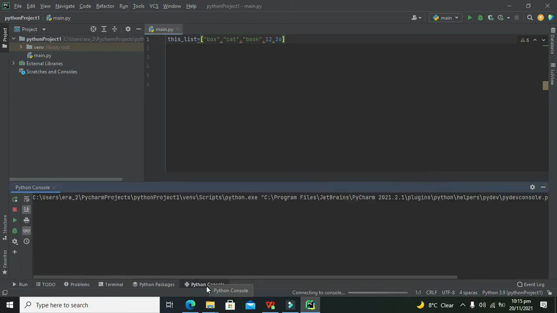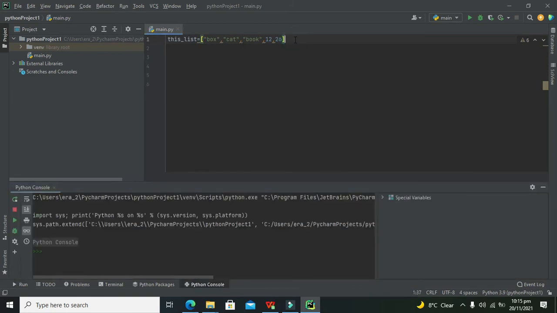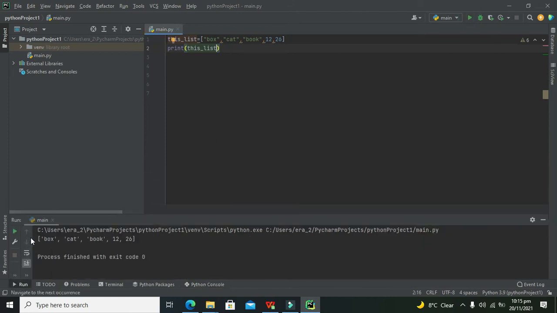We will see our Python console. Nothing is going to happen, but our code is running properly. So now we need to write print of this underscore list, and we will run it. Now you can see all the items, that is box, Kate, book, 12 and 26, written inside the Python console. Now, if we want to fetch a single item within this list variable, we can do it like this.